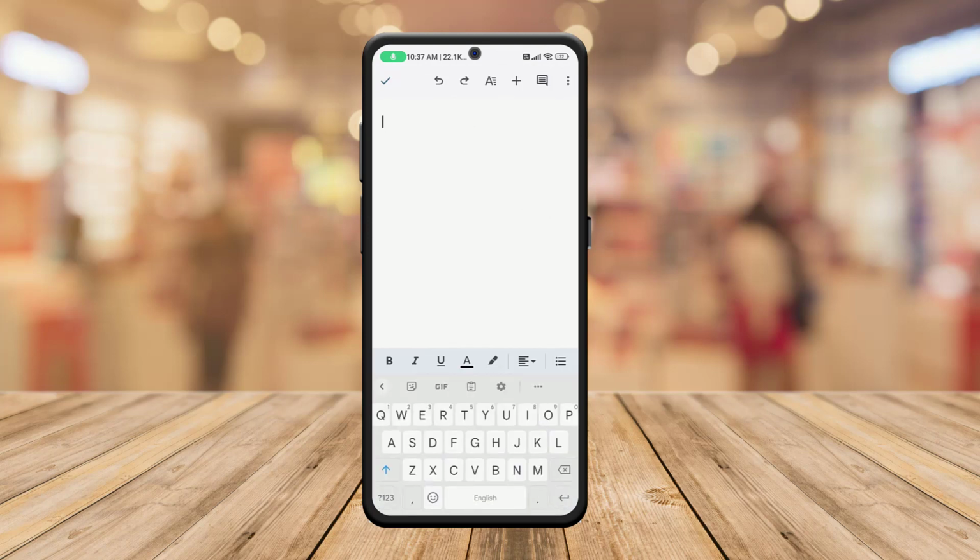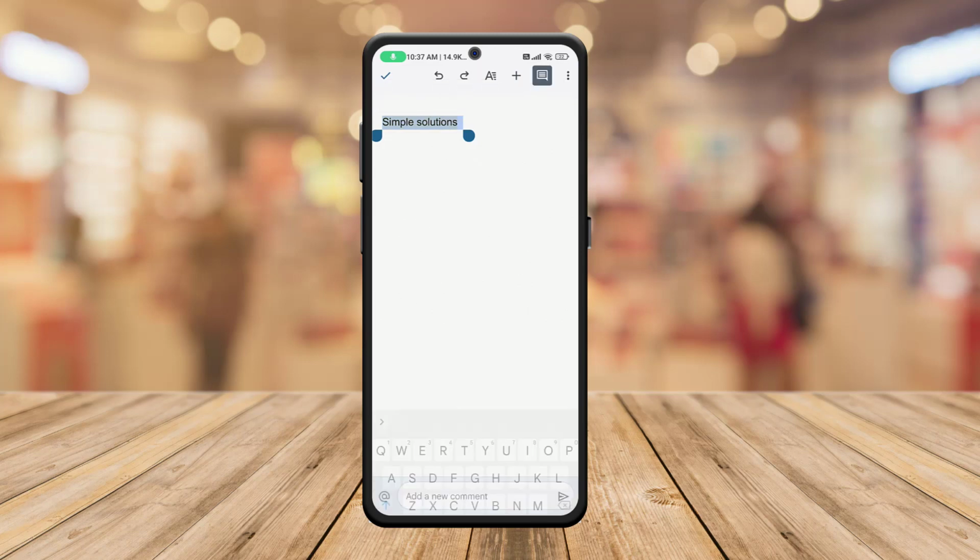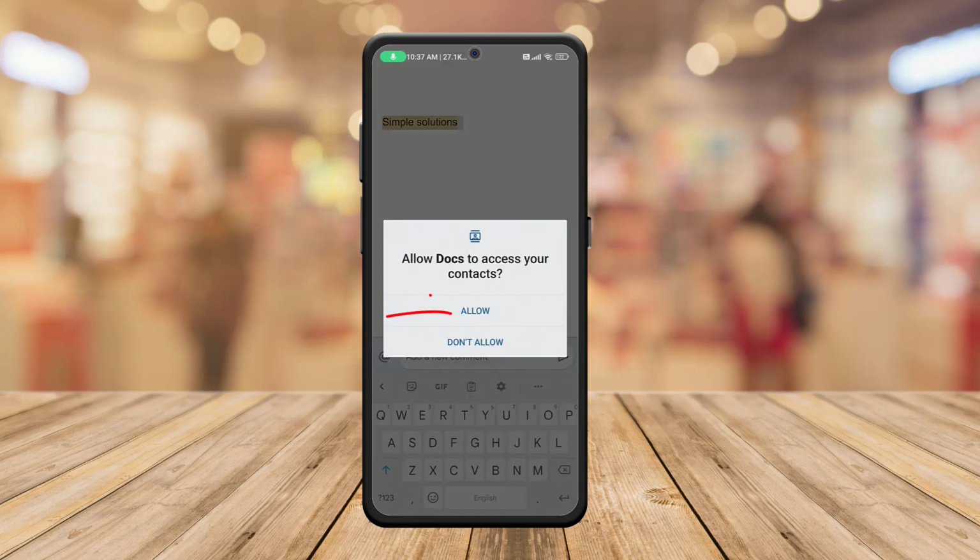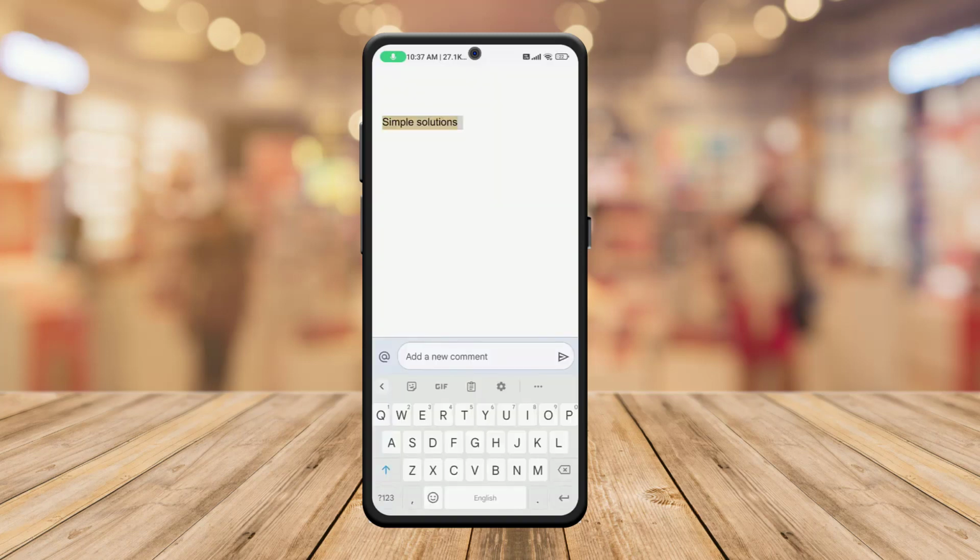So let's write my channel name, Simple Solutions. So here to insert the comment, first we should select the portion that we have written. Select all. Then here we can see there is an add comment option, so we click on that. Here we click on allow.